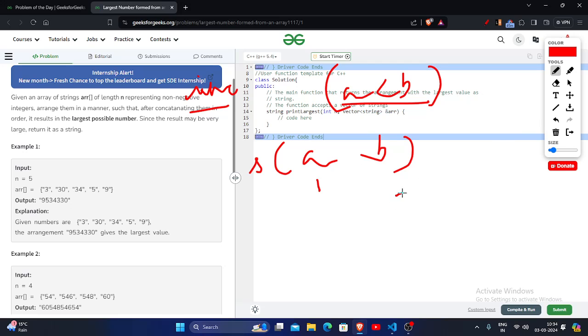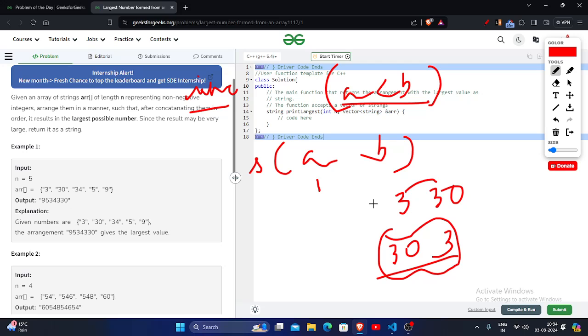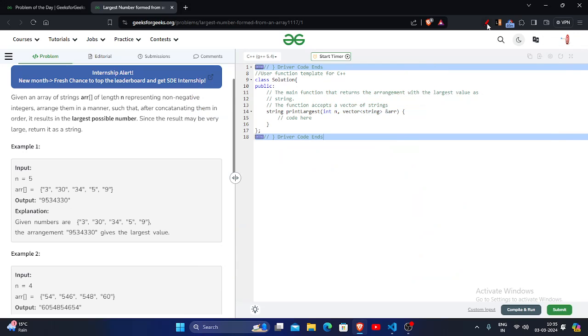But here, in the case of 3 and 30, we need it in descending order. So I would ask, is my 30 greater than, let's say it is 3. Okay, let's say it is 3 only. Is my 3 greater than 30? It's not. So we will actually swap. We will put 30 first and we will put 3 here. But this thing we don't want. We actually want the higher result. Putting 30 first and 3 later is not doing our job fully.